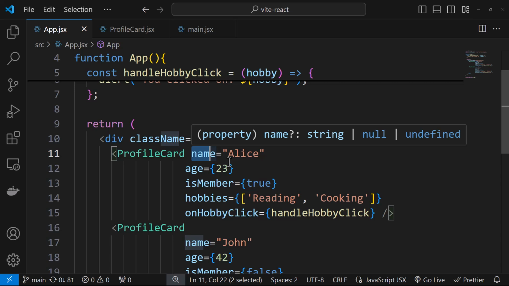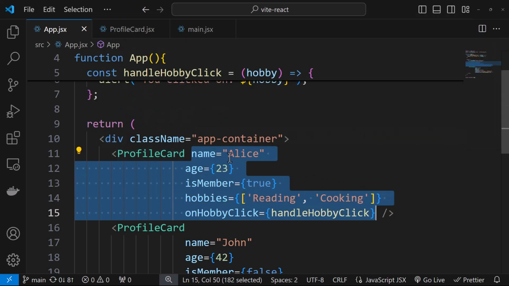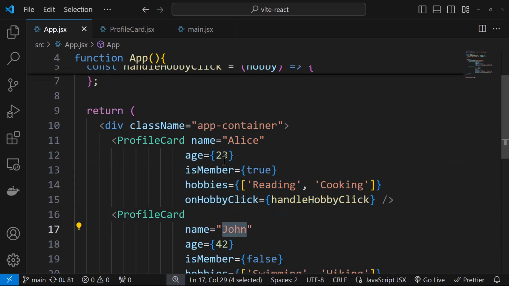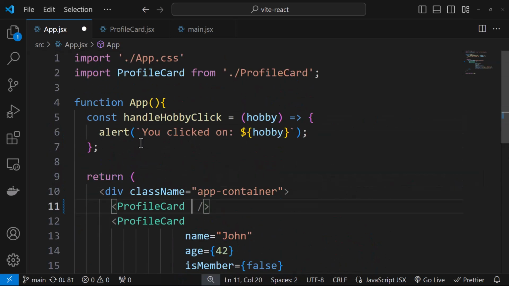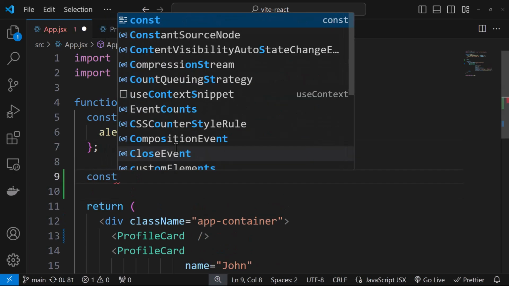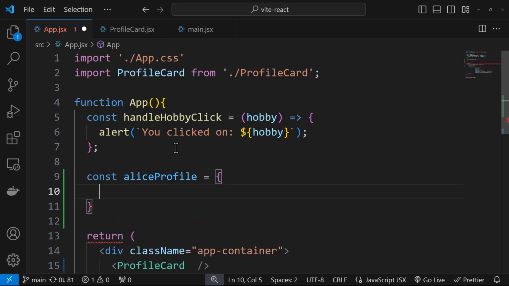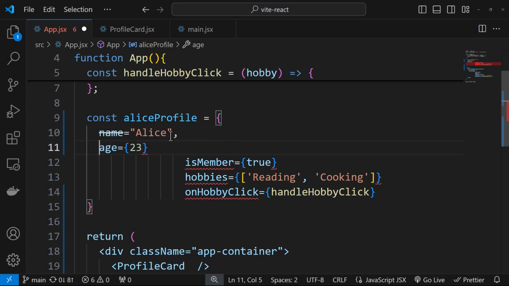Now these props are being passed to the profile card, and these are props of different users. So these are properties in a way for representing Alice and John. What we can do is get these props converted into objects over here. So here I would say const Alice profile, and I would add these as properties. Here I'm constructing an object.